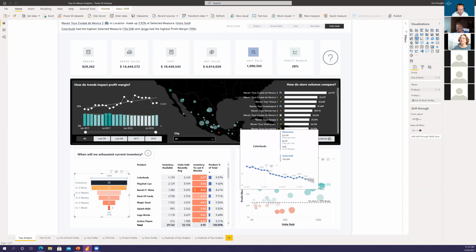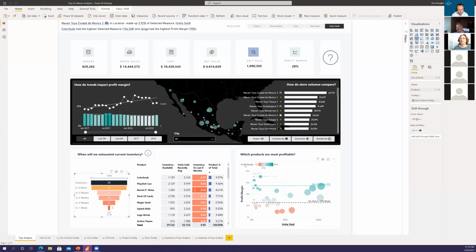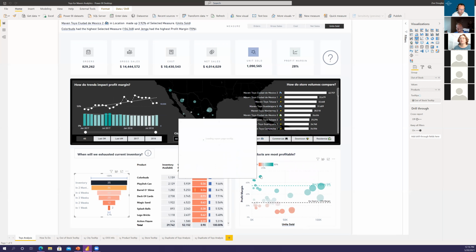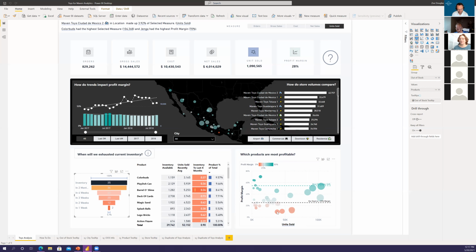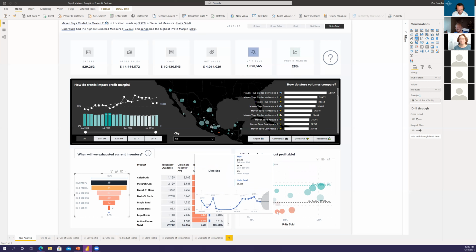So you can get in, color buds. They make the most money off of Jenga, but it's also trending down. Apparently everyone already has Jenga. So you have to wait a little bit for everyone to lose all their pieces. And this gives you that detail.